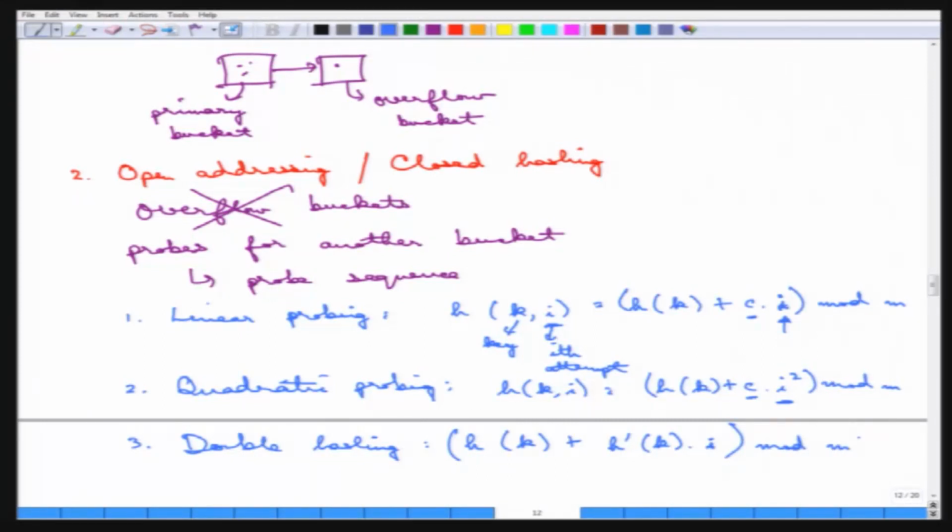One thing to note is that everywhere there is this function of i, but for linear probing this is a constant. For quadratic probing this is c times i, which is essentially c times i times i. And for double hashing this is a completely new function. So these are the three different ways of static hashing.